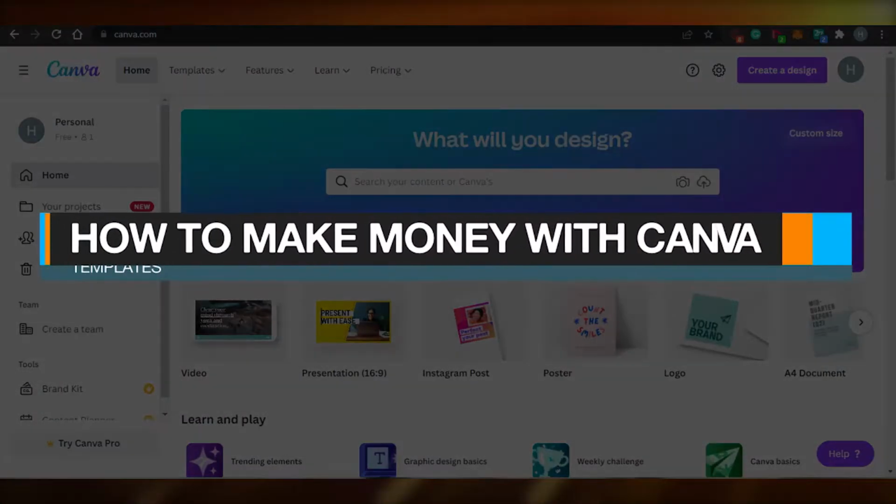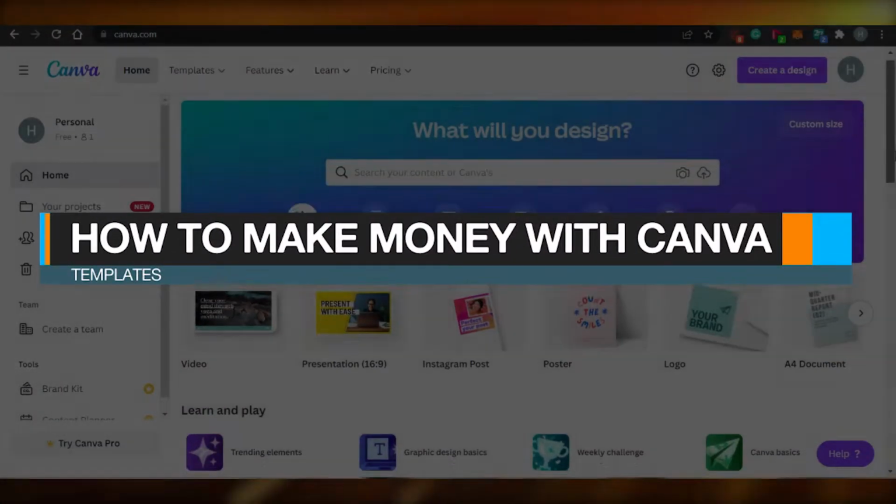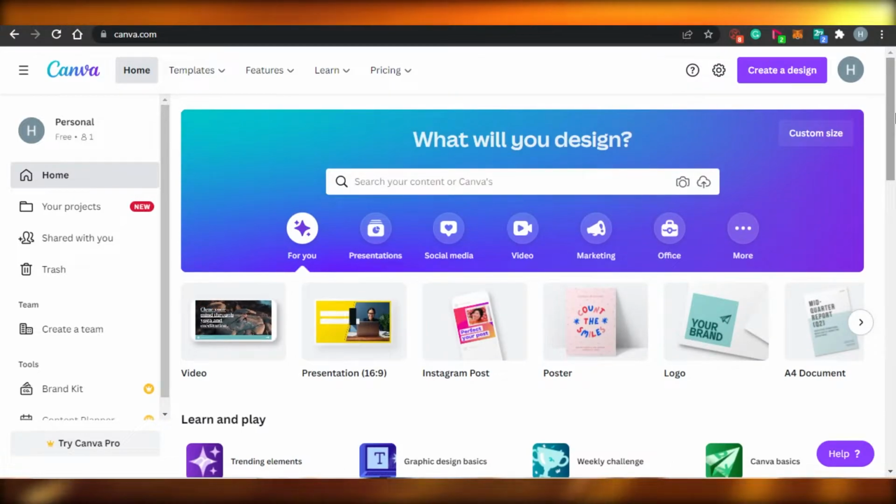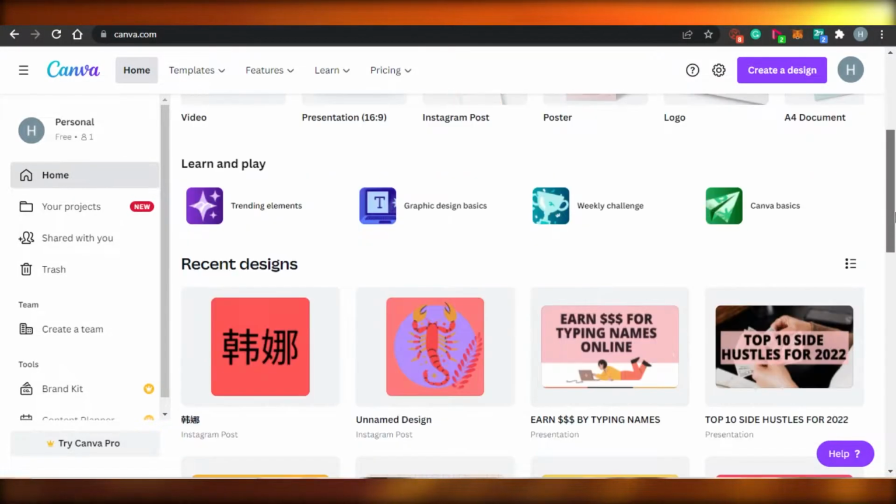How to make money with Canva templates. Hi guys, welcome back. Today I am going to be showing you how you can make money with Canva templates.